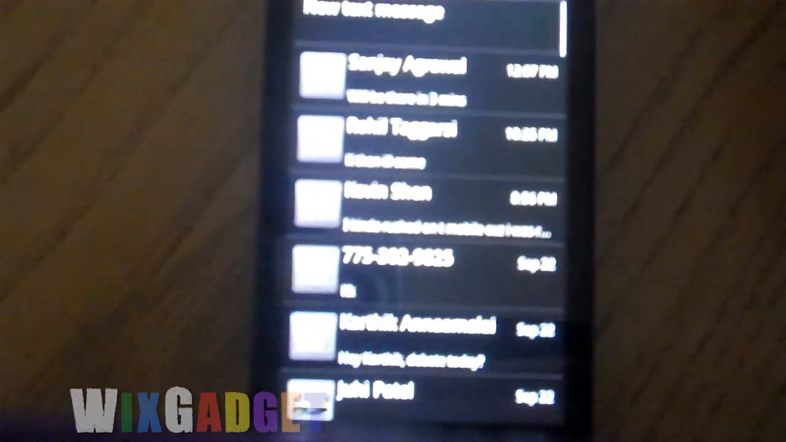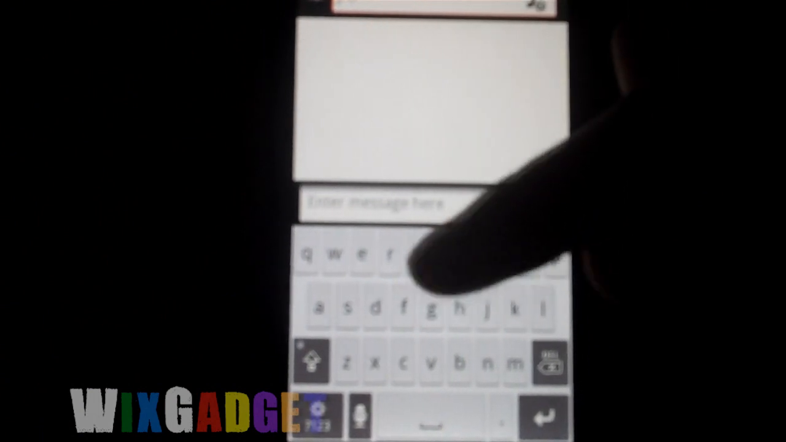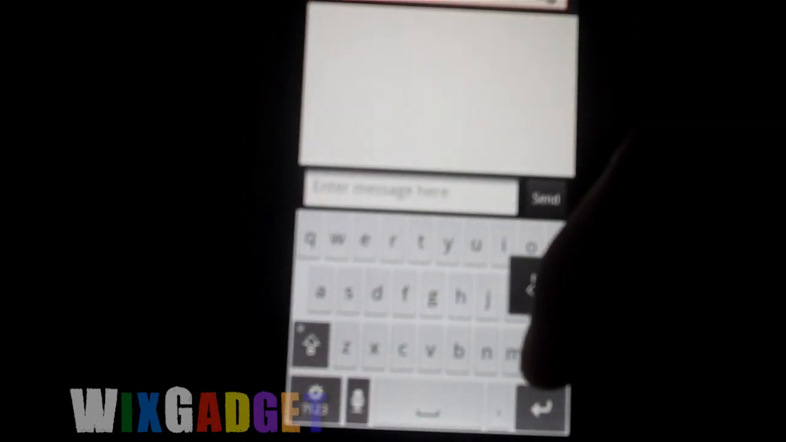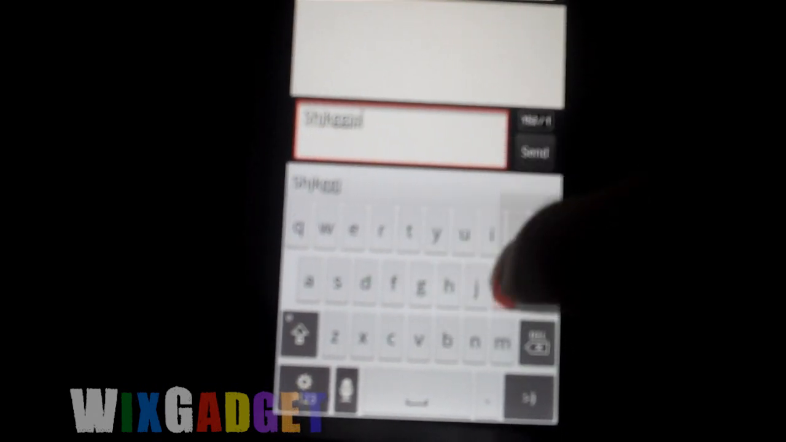Now let's go to text entry, and let's let that focus a little bit. So the keyboard's pretty much the same. They're not going to change that too much. However, they've changed the autocorrect a tiny bit.